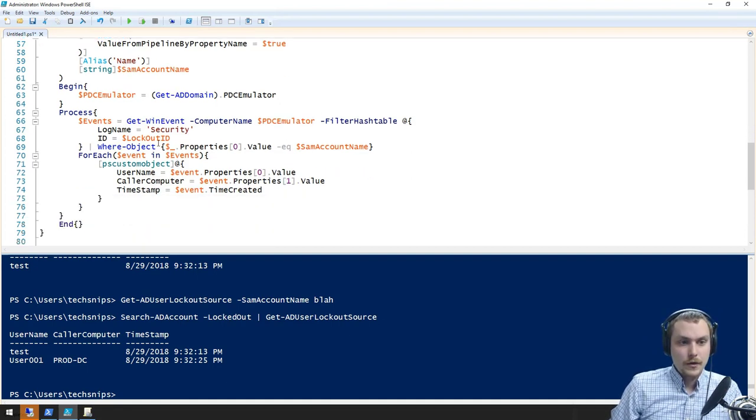All right, so the other option there is in the ForEach, just do if username equals. And another way we could write this commandlet is we could specify the string as an array.